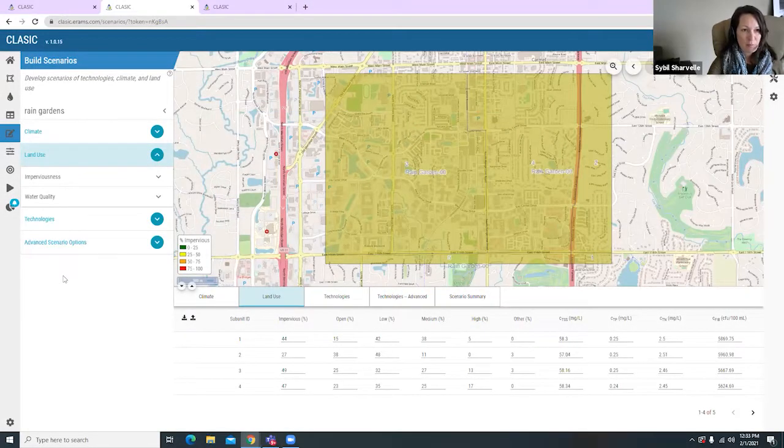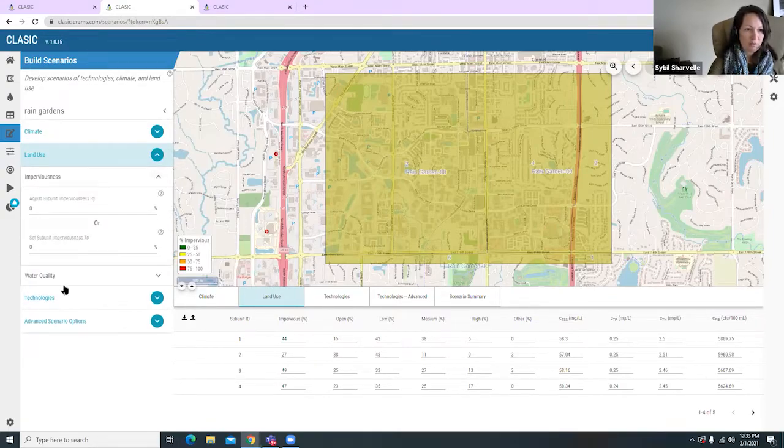In CLASIC, when we build scenarios, we have options to modify the land use. So we can modify climate, land use, add technologies, or there's some advanced scenario options which particularly relate to costing. So a lot of questions come up with respect to land use and how we can make changes there. So we can make changes to impervious area.